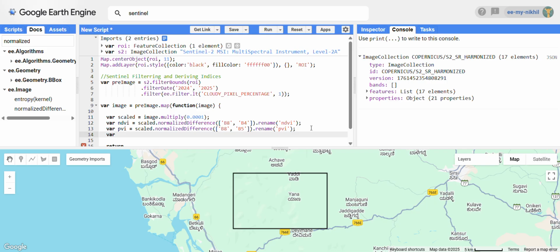Next is the chlorophyll red edge index, CIRE. The formula for this is you divide the near infrared by red edge band 1 and subtract 1. I'm going to use the expression for this, or you can simply use the dot divide and dot subtract functions, but I want to show you the help of the expression function.